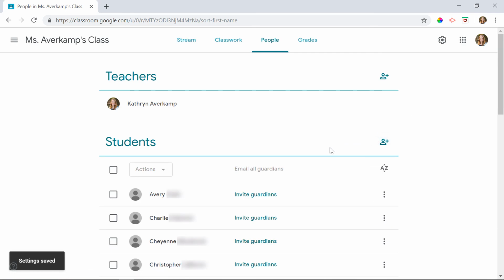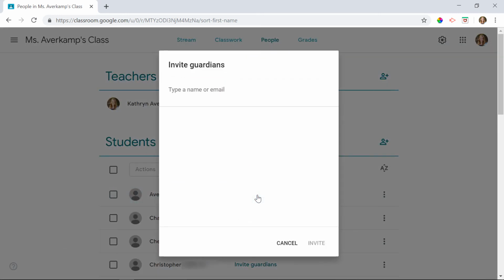Now what I can do is invite those guardians. So next to each student's name, I'll click on Invite Guardians, and I'll type in one or multiple email addresses that I want to have access to those emails. After you type in the email addresses, you can just click Invite in the bottom right-hand corner.